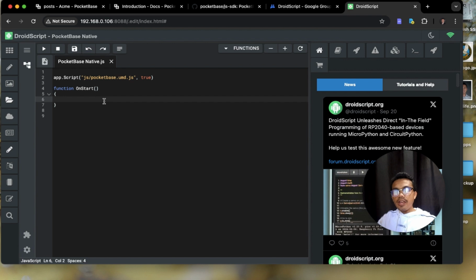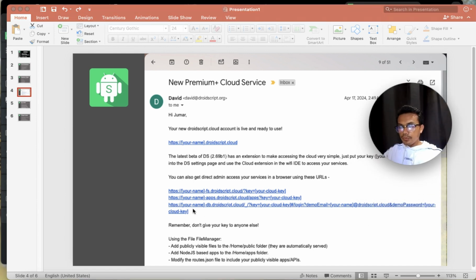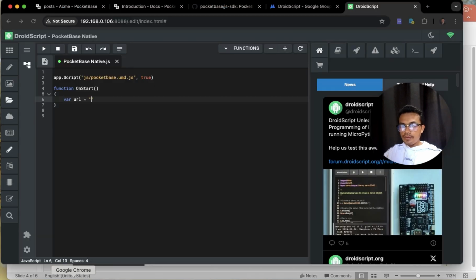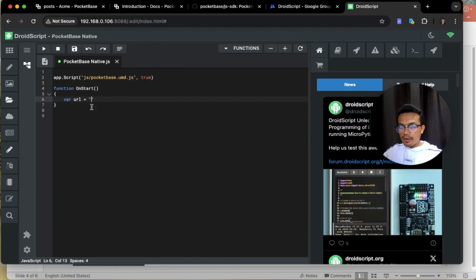And then now we have already loaded our packetbase.umd.js, so we can initialize our Packetbase database. So var URL equals, my URL is, looking back in our email verification, the URL is this, your-name-db.droidscript.cloud. Okay, so if you go to our Packetbase dashboard, this link right here, ending in cloud, I will copy that and paste here in our code.